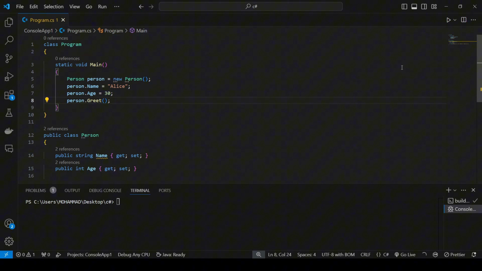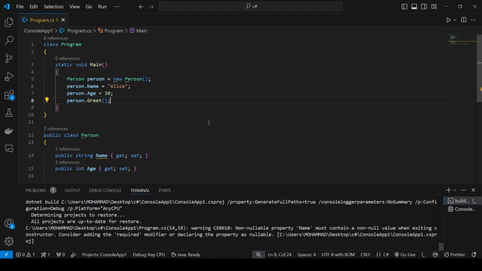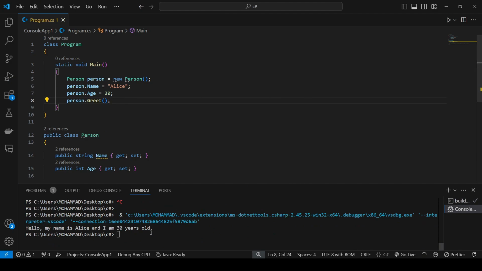To create an object from a class, you use the new keyword. Here's how to instantiate a Person object. Here, we create a Person object, set its properties, and call the greet method.